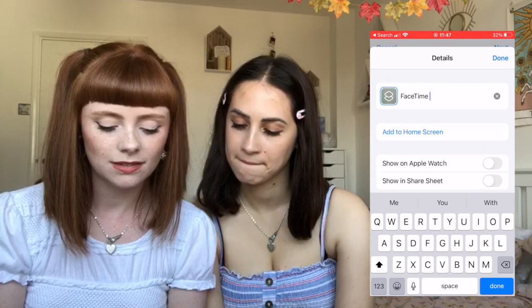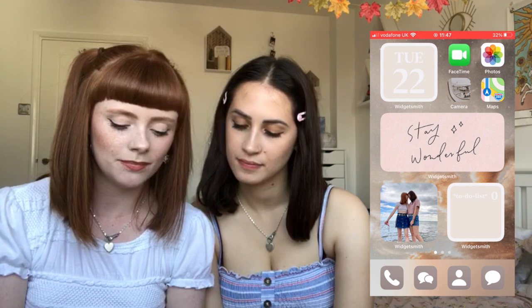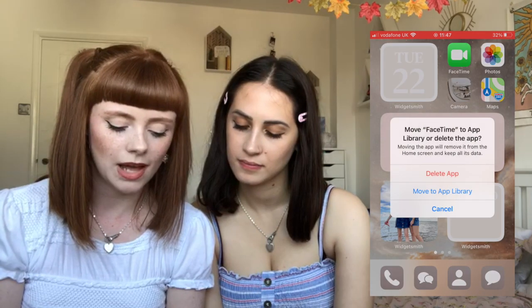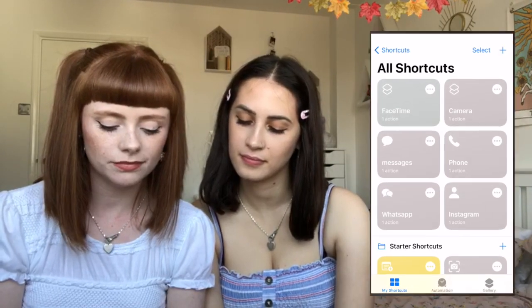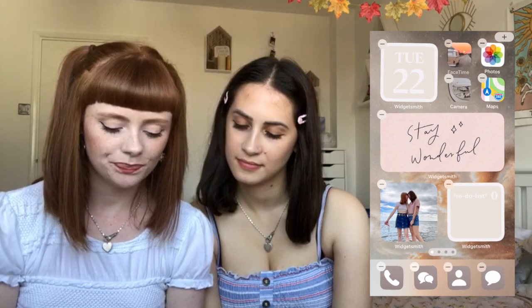Add. So then it's added to the home screen. So then we delete FaceTime. Add to library, so it doesn't completely get rid of it. No. It just moves it to the app library. Edit home screen, and then you just move it across. Very slowly. There you go.